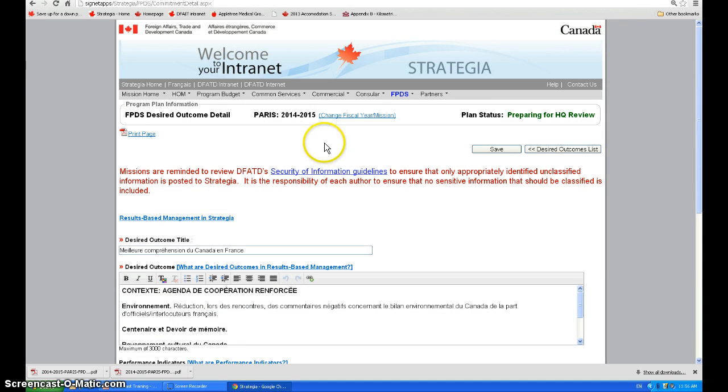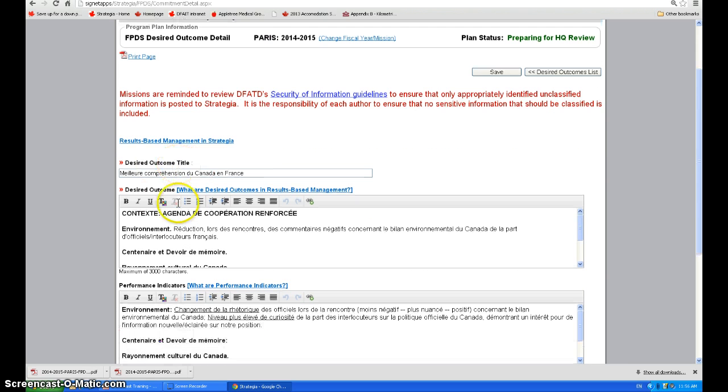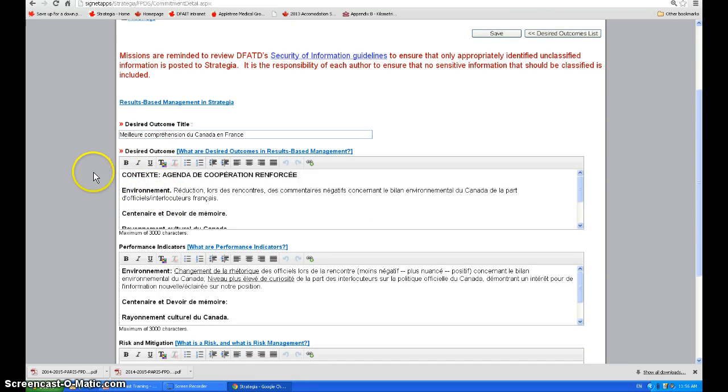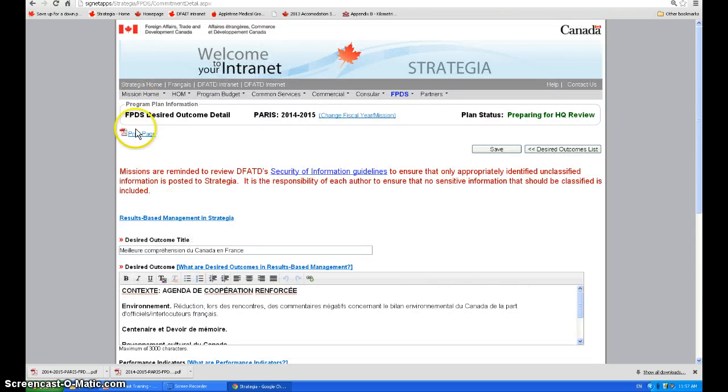When you click the pencil icon to edit a desired outcome, a template will be displayed with all of the fields related to that specific desired outcome. You'll see a series of questions and text boxes. Note that fields that are preceded by 2 red arrows are mandatory, and you will not be able to submit your plan without entering data into this field. A print icon can be found at the top of the page, and this will print this desired outcome only. It will not print the entire plan.